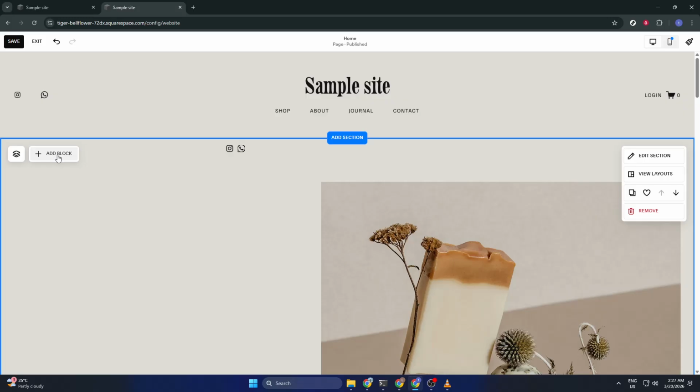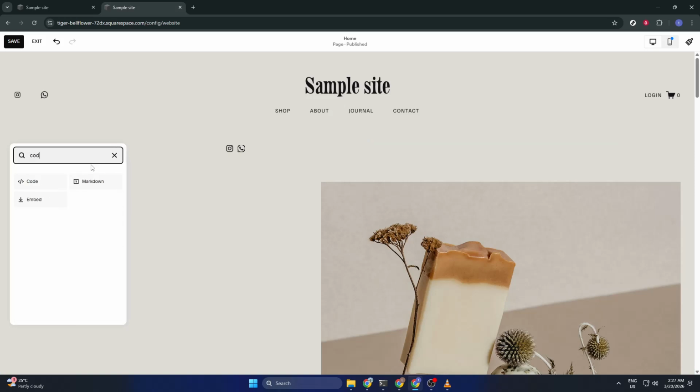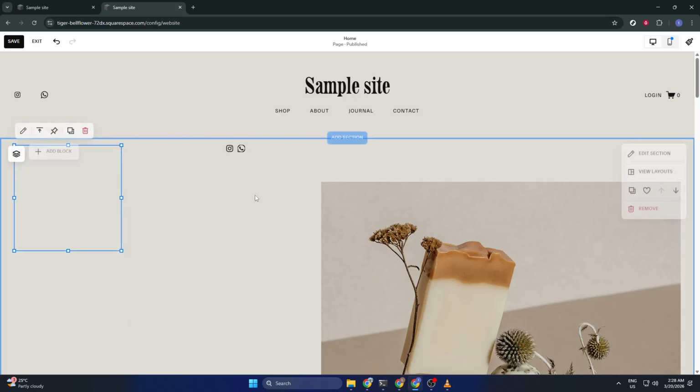Now add a new content block. Click Add Block inside the section you selected. The block library will pop up with a search bar at the top. Type Code to quickly find the code block. The code block is ideal for embeds from email service providers, simple HTML forms, or a small script that powers your lead magnet delivery. Select the code block to insert it.